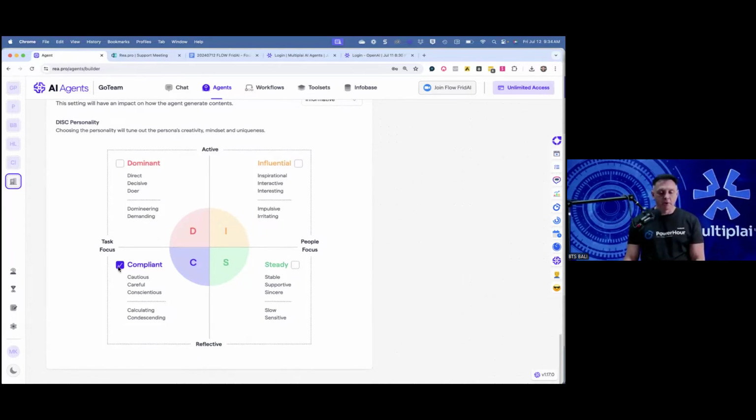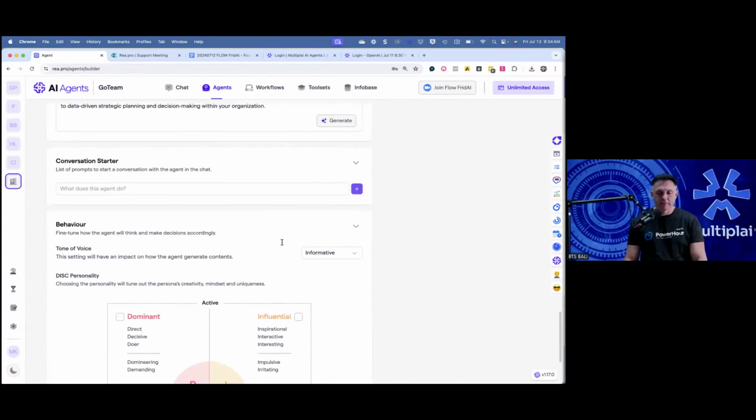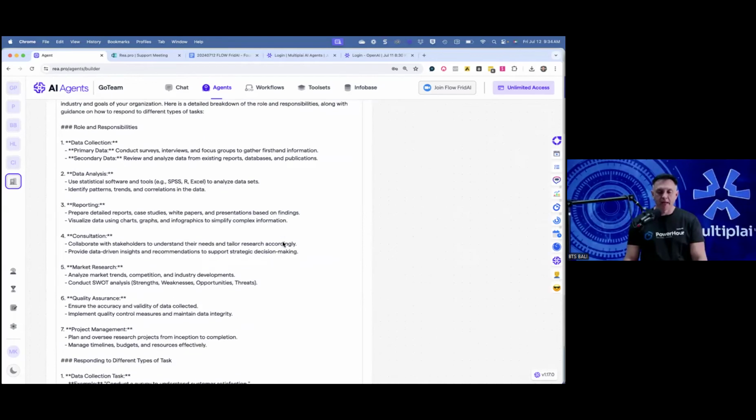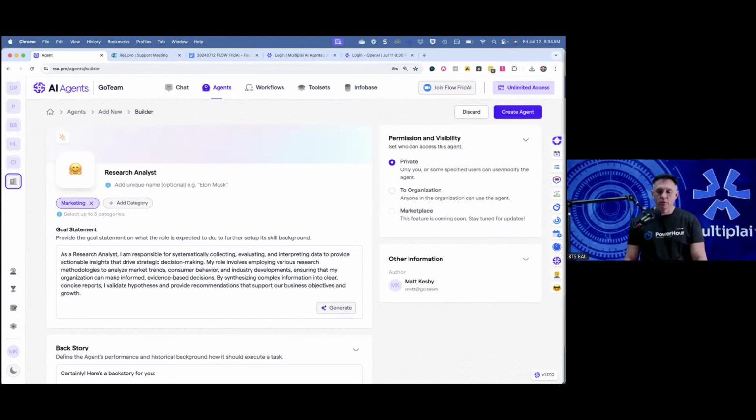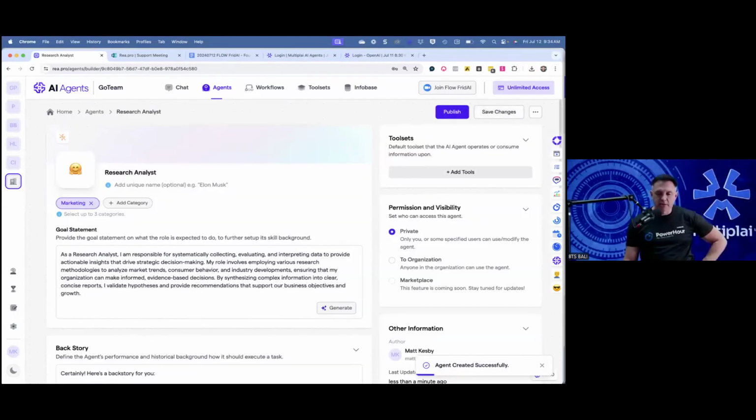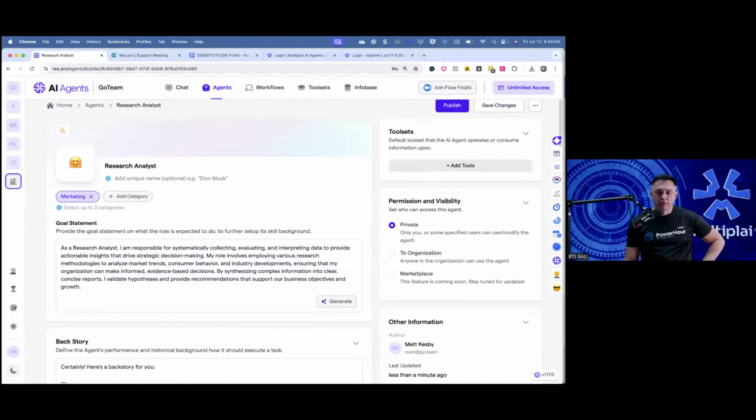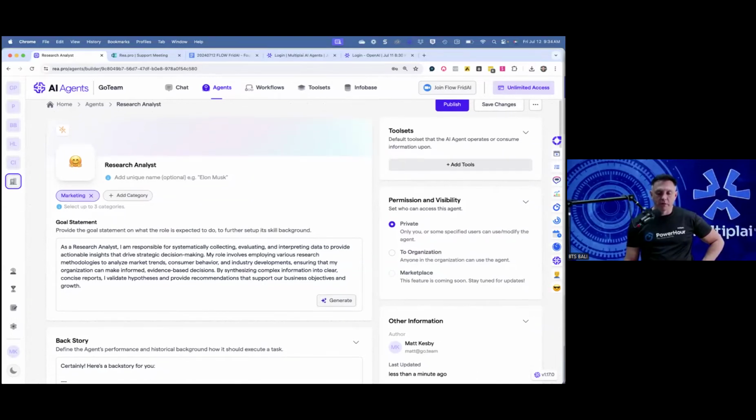I'm going to pick compliant for this one: cautious, careful, conscientious, calculating, being useful when it comes to being a research analyst. Okay, from there, scroll to the top of the page and we'll create the agent. Now, once you've clicked on create agent, you'll see that the buttons have changed to save and publish. We'll have some more items appear.